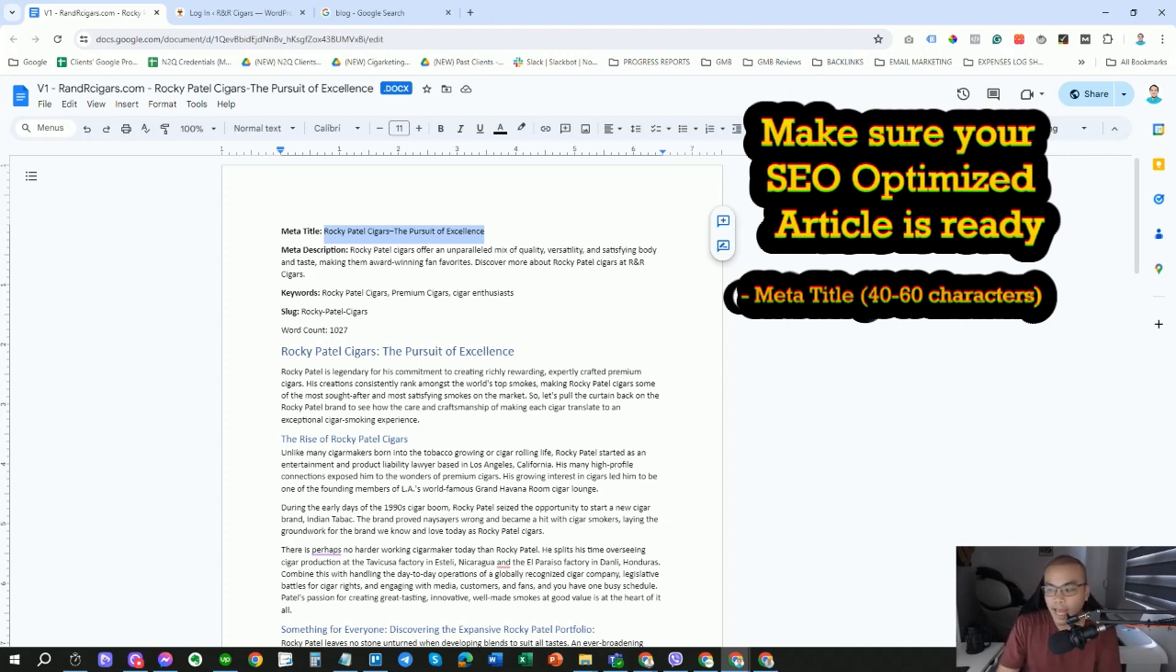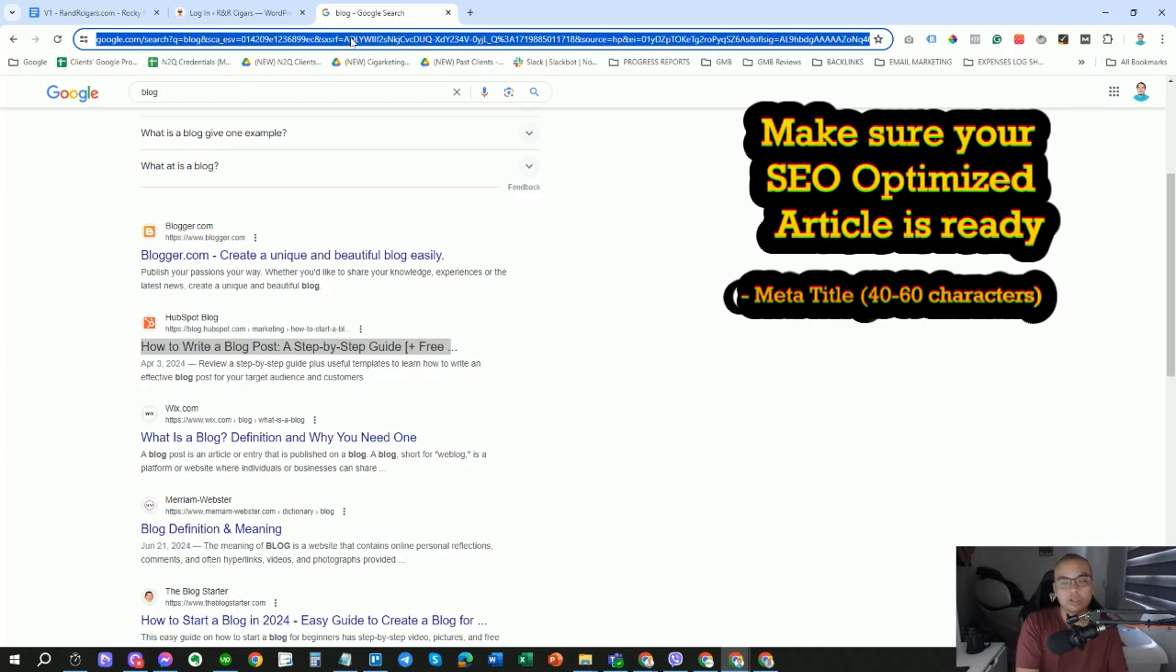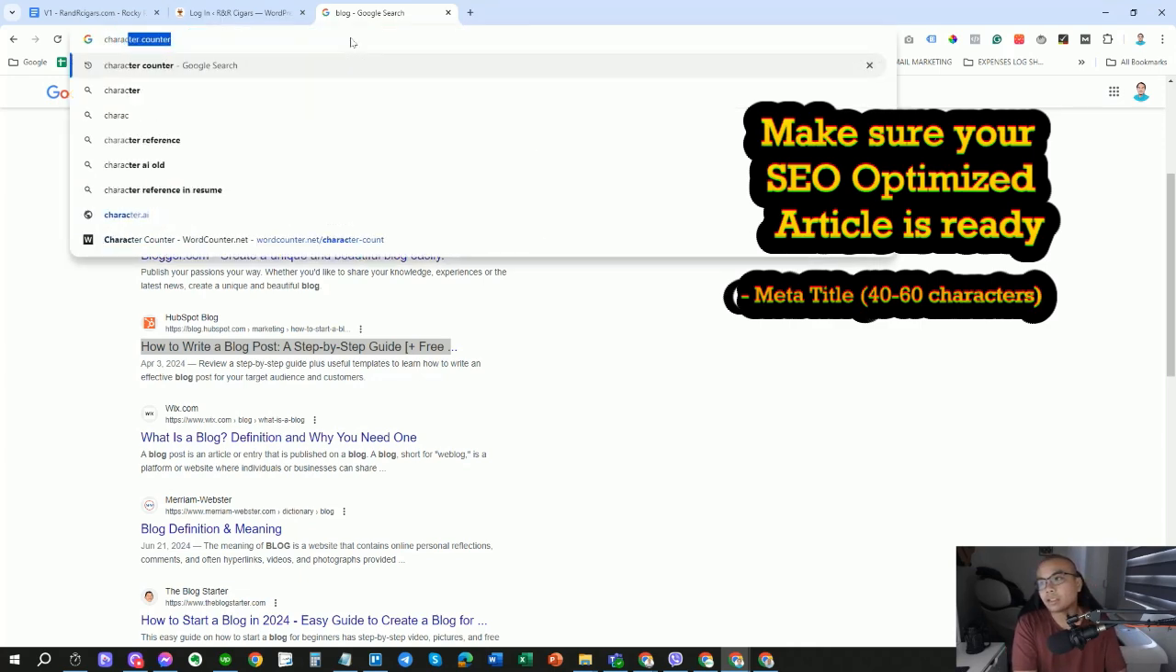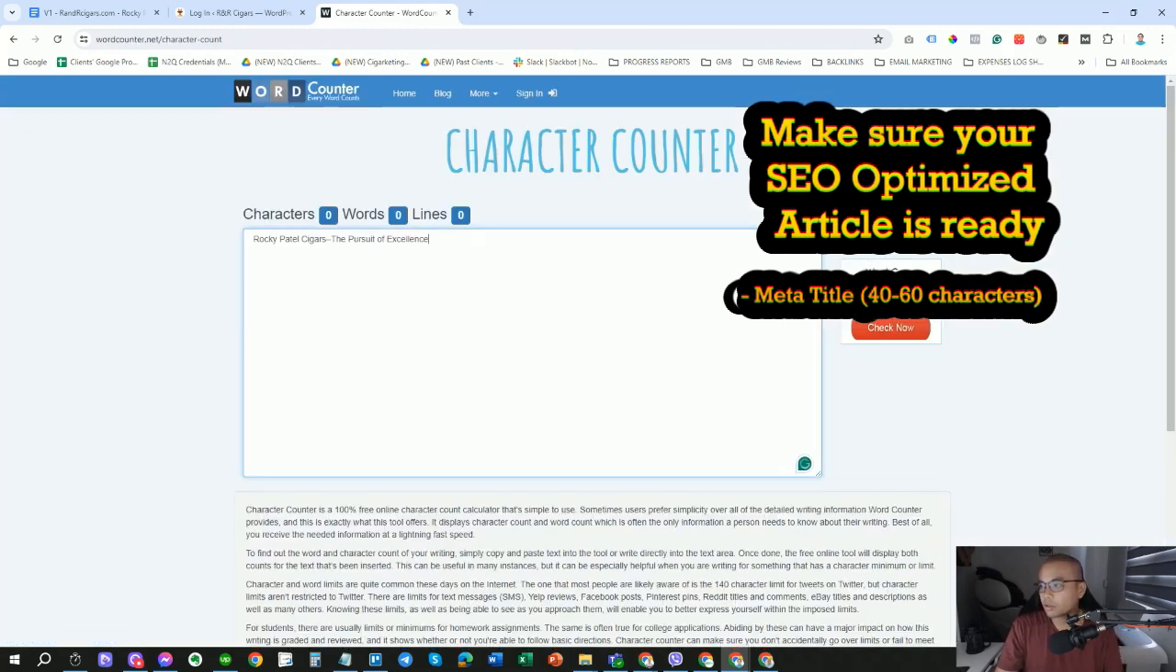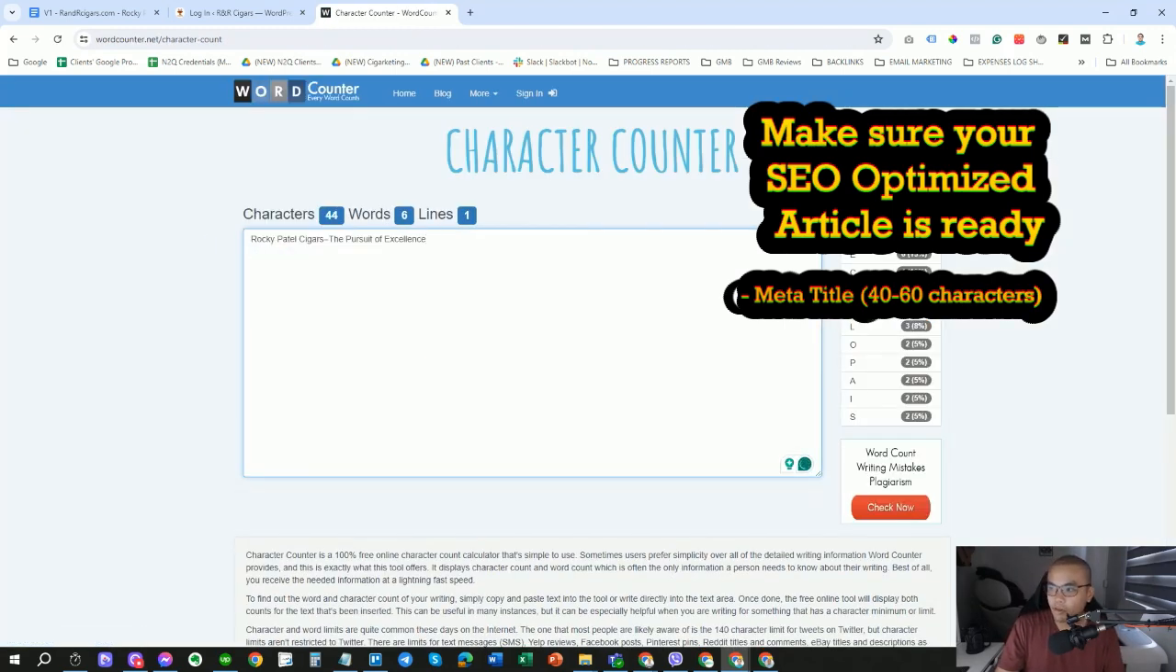When we say characters, it's the total number of letters and symbols used within that specific sentence, phrase, or paragraph. You can use a tool, just search on Google, search character counter. You can find a lot of tools there. Paste it. For example, this meta title only has 44 characters. So again, the good range is 40 to 60. So we are good with this.